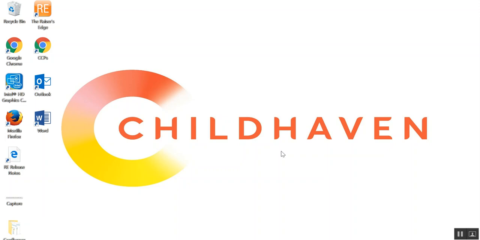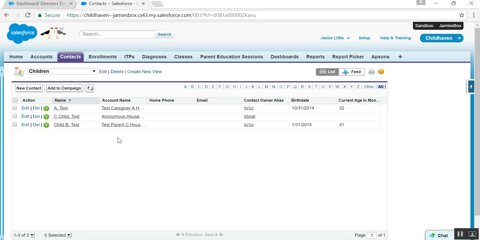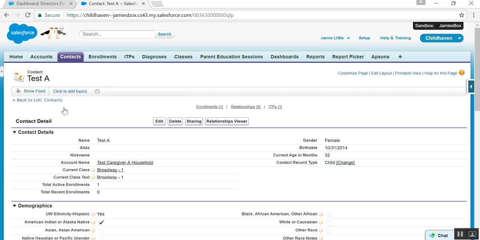And I am going to show a quick demo today on the main ways that we use Salesforce, which primarily revolves around our case management work. So I'm just going to go on ahead and dive in here, and I am going to access a child contact record, and this is where we just gather some basic demographic information on the child.